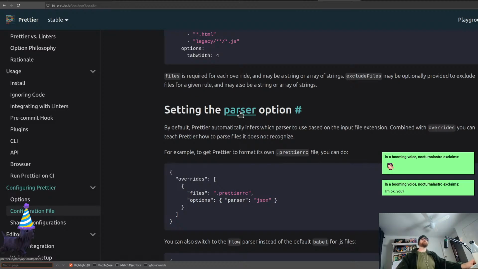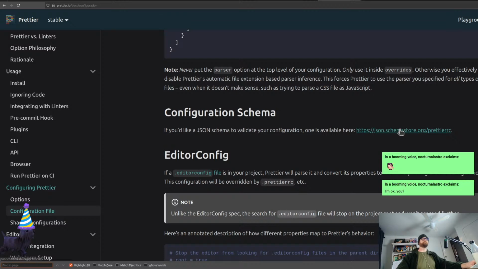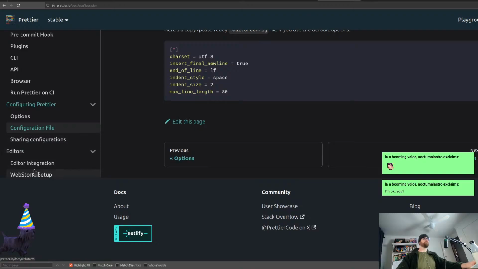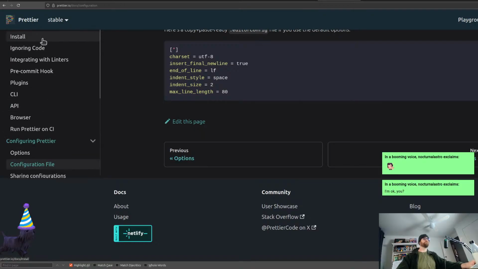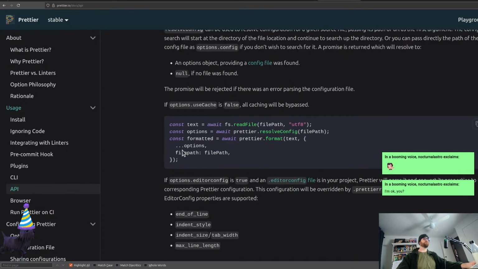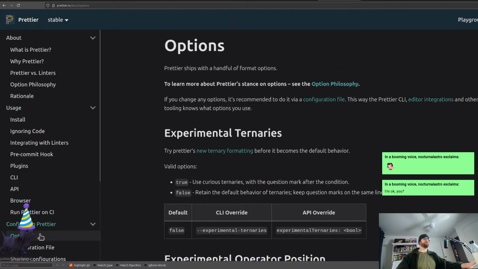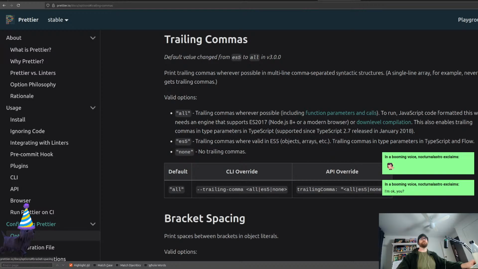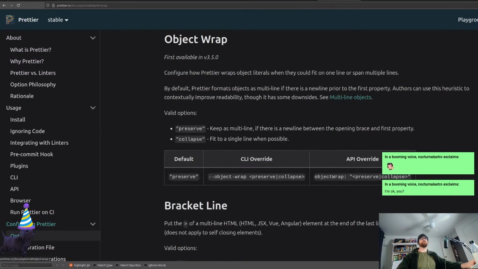Setting the parser options. We had this the other day. All right, options. Configure. Print with tab, semicolons, quotes. Quotes, we got it as a single, I think. Quote props. JS trailing commas, always. Object wrap. Keep as multi-line.